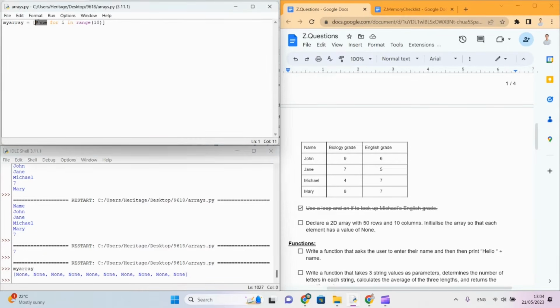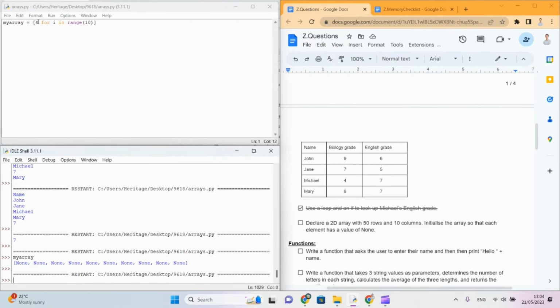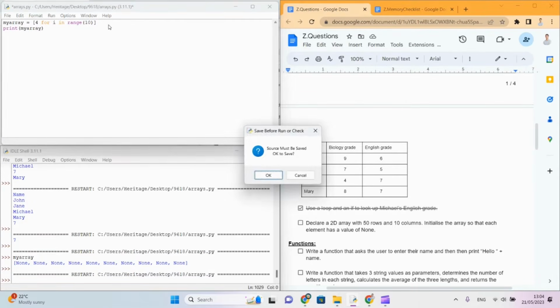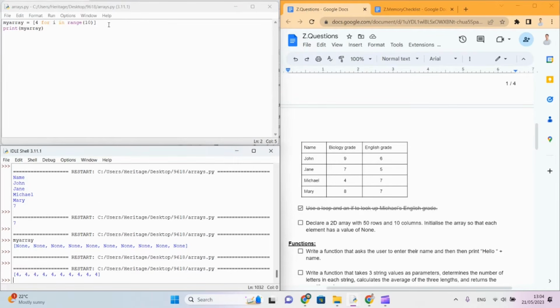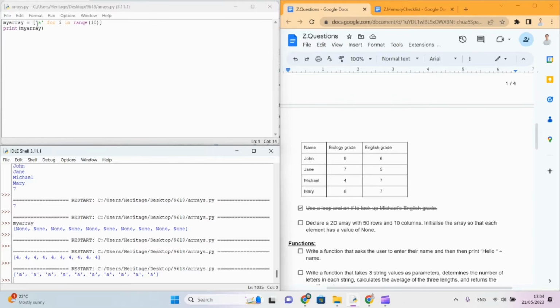We don't have to create an array of Nones. We can also create an array of, like, the number 4, like this. Let's just print my array. Or we could create an array of A. But the assignment says create an array of Nones, 10 long. But we don't want it to be only a one-dimensional array. We want a two-dimensional array.